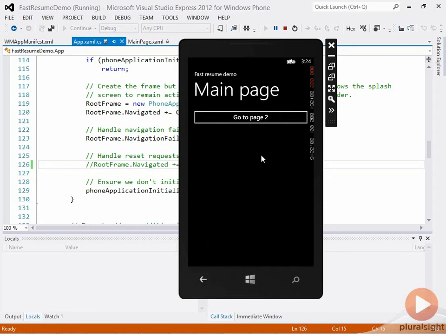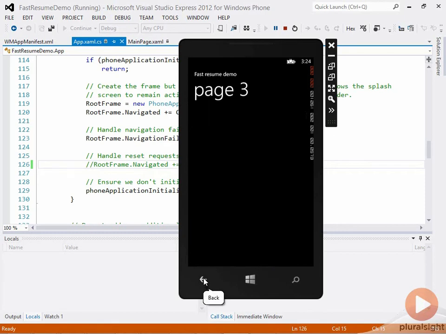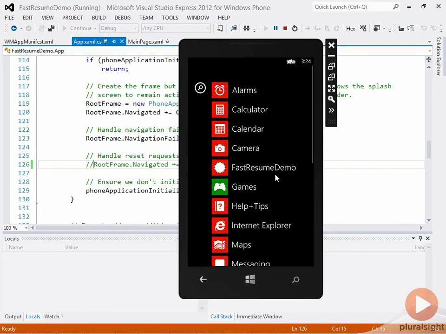The previous navigation stack was restored and a new main page was added on top of the stack. And to verify that, let's hit the back button here and you can see our previous page 3, page 2, main page, and if I hit the back button again, we go back to the start menu. So that's what fast resume does.